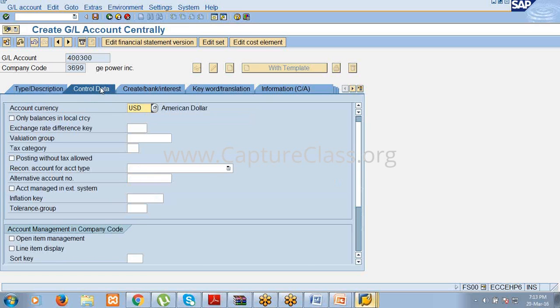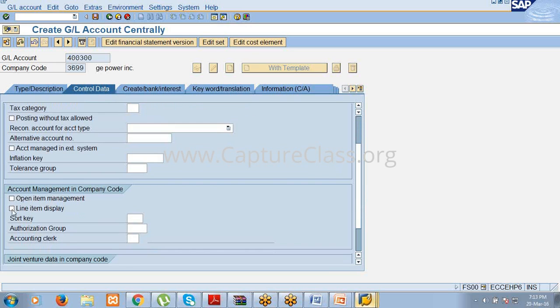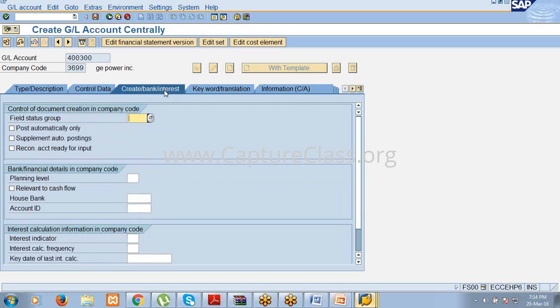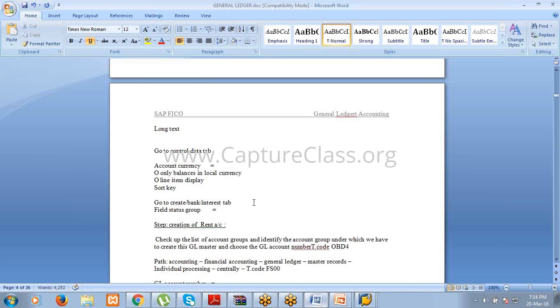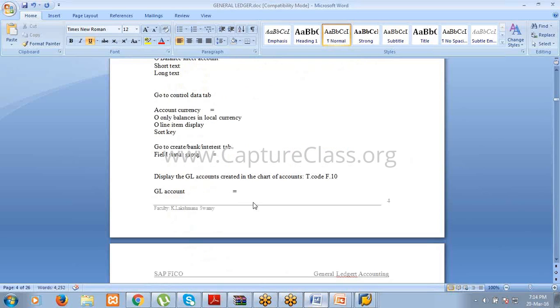Go to control data tab. Account currency USD. Select only balances in local currency. Select line item display. Sort key 001. Then go to create bank interest tab. Field status group G001. So till now we have created some 6 GL accounts, right?